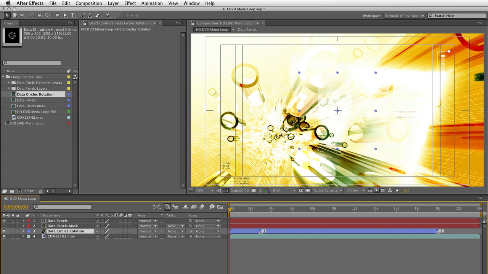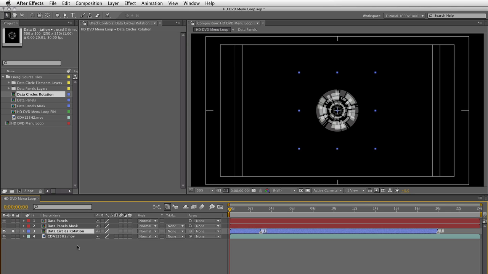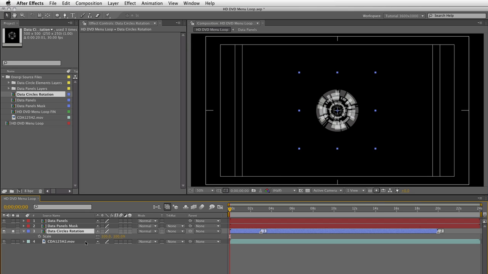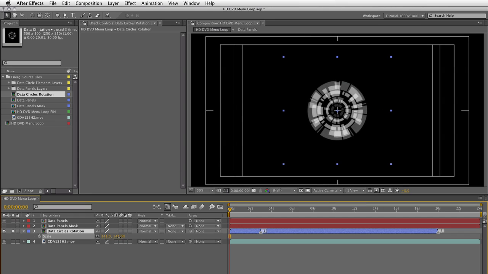Now it'll come in and not be very visible because obviously it's white on a very light background, so I'll isolate that layer so we can see it. Now what I want to do is scale it and move it into a different location, so I'm going to bring up the scale values by hitting S on the keyboard, and I'm going to scale this up to round about 140%, something like that.